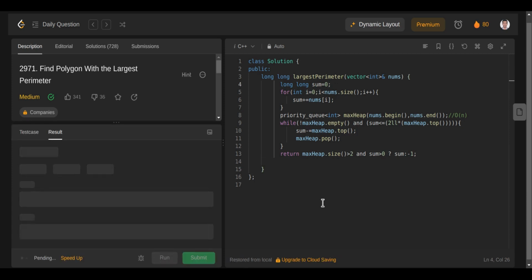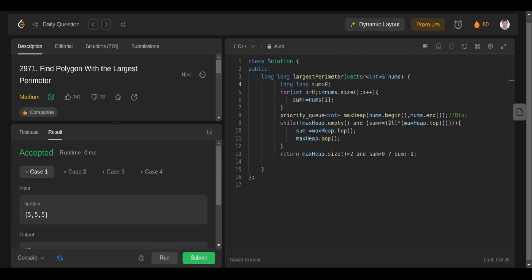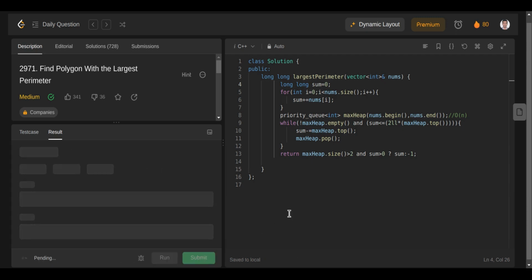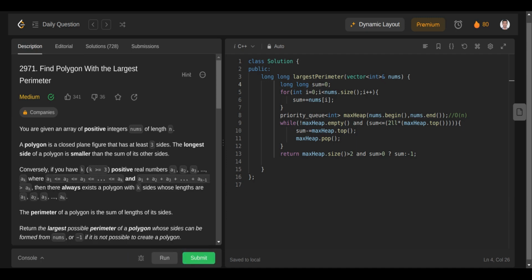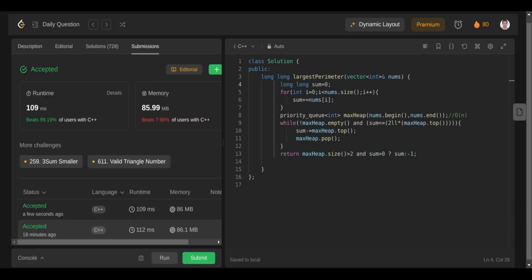Now the sample test cases are passing here. As you can see, the solution also got accepted. So I hope the solution is clear to you. That's all for this problem.